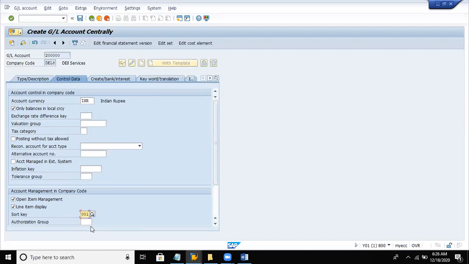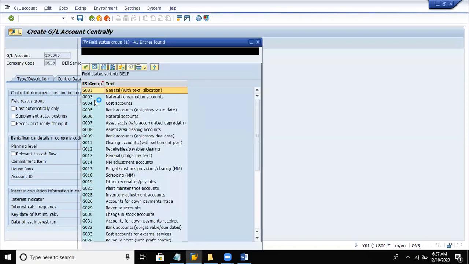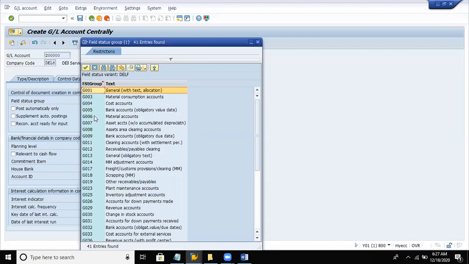Sort key 001 will be similar for all the GL accounts in the general ledger concept. But as the subject increases, like when we enter accounts payable, accounts receivable, or asset accounting, the sort key changes there, right? Now we will enter the sort key as 001. Click on the create bank interest tab. Here for the bank account, the field status group would be G005. For better knowledge, you hit F4 and select it.